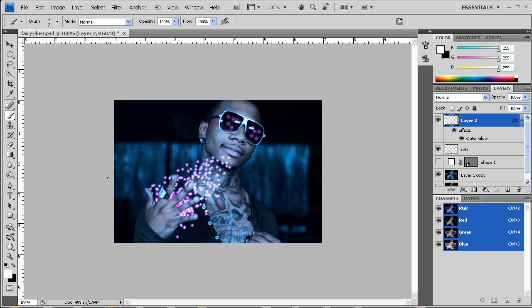I hope you all enjoyed this quick Photoshop lesson on fairy dust and also how to do some cool photo filtering effects and make the tattoos pop.